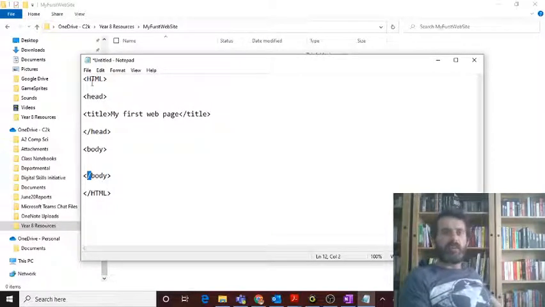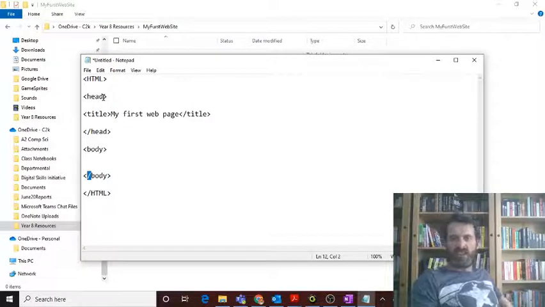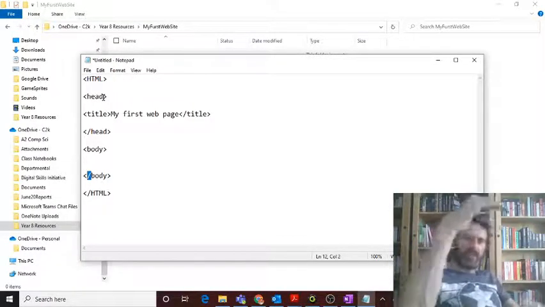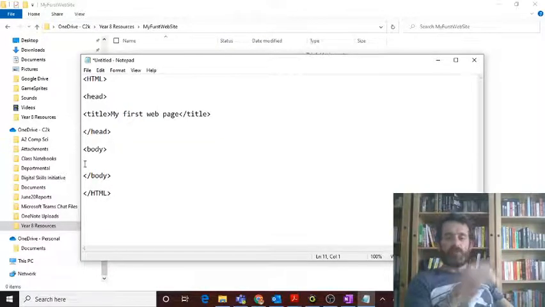My first tag I come across is the head. Today we're going to look at the head tag, which is all those elements that are outside of the page but nested in the browser. For example, the title on the browser, I'm going to say my first web page. And then the body contains all the main elements that we want to see on screen.